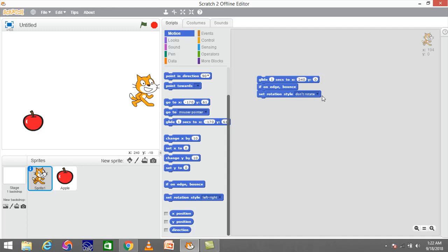If I change this rotation style from don't rotate to left right, and then again put this sprite somewhere and click on this command sequence, I can see that yes, this time it has moved in 1 second to 240 0. It touched the edge, bounced back and took a rotation to left right. So in left right, since it was moving from right to left, it took a right turn, or started pointing towards left. So that's how if on edge bounce and set rotation style works.